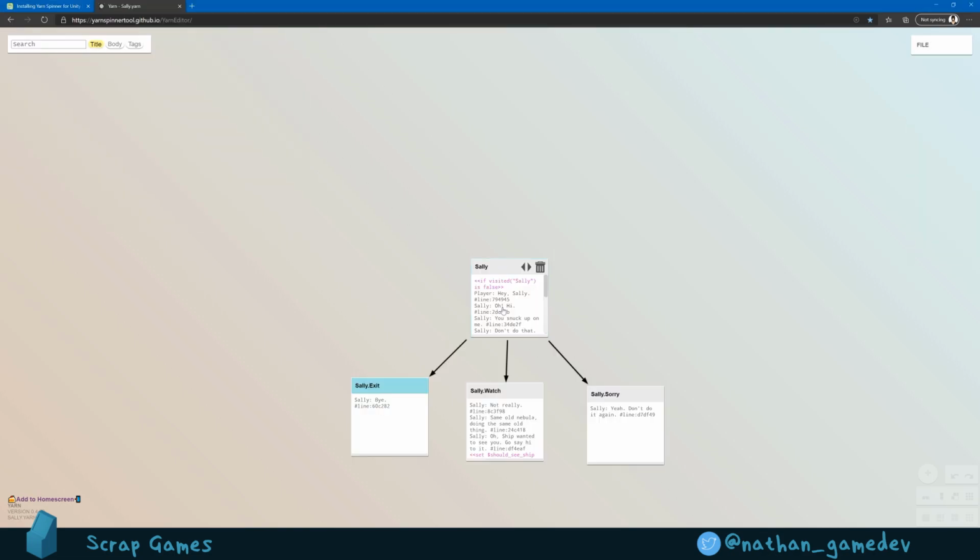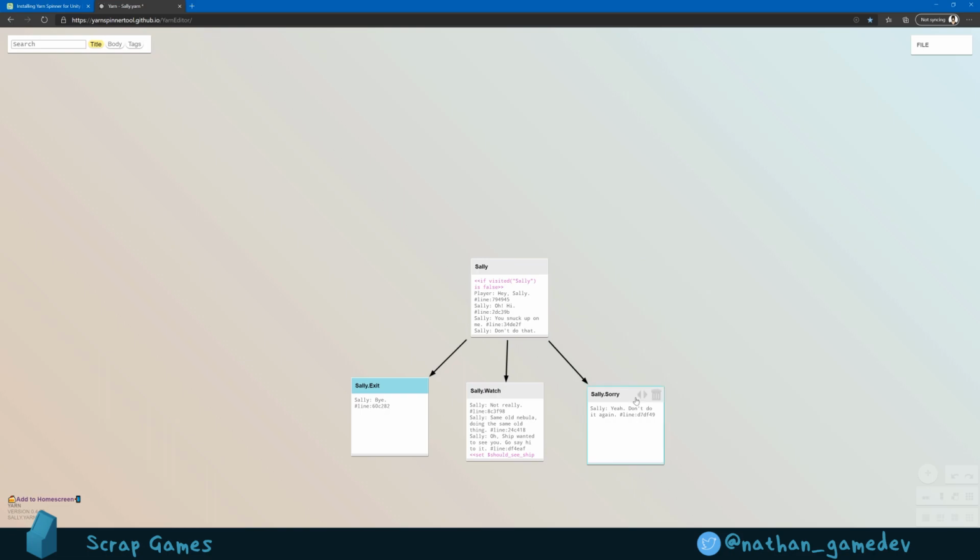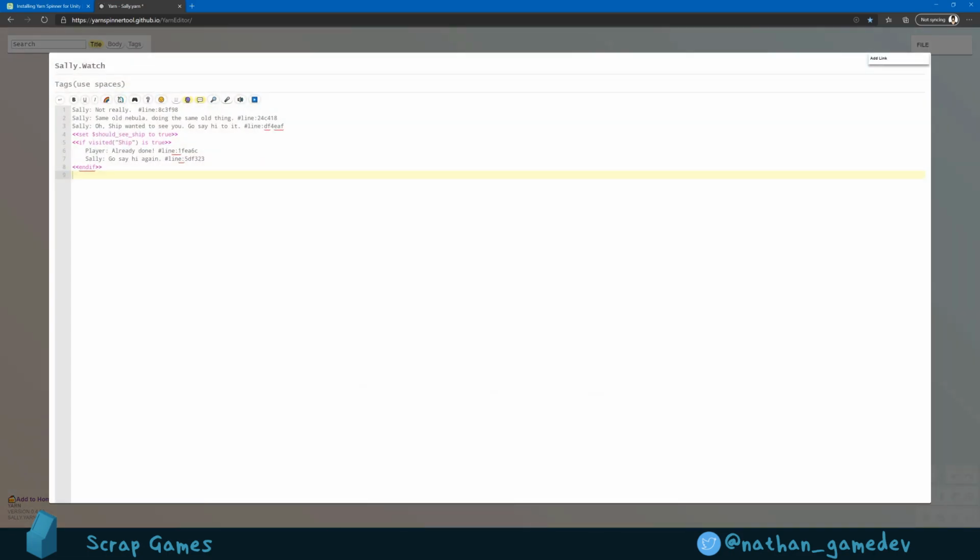Alright, so here we see Sally. Sally has a few different options in her conversations. So she has a watch and a sorry, and if we crack open the main Sally, you'll see that this is an option here that if we choose this particular string of dialogue, it's going to go to the node sally.watch. And that node is over here, and it will continue the conversation from there.